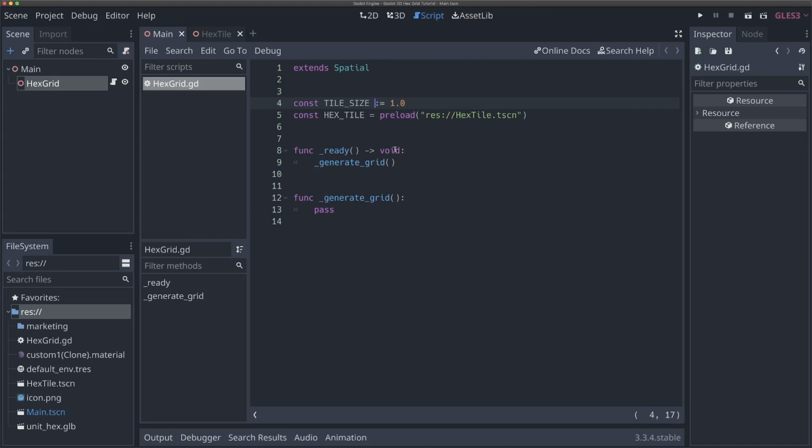Okay, so now that we've got our constants set up here, we're ready to actually start generating our grid. Actually, that's a bit of a lie. We need one more variable here, and we're going to make this an export variable, and this is going to let us determine from the editor how large our grid is going to be. Again, just for the sake of this tutorial, I want to just do a square grid. So if we define a grid size of 5, it'll be 5 hexagon tiles wide and 5 hexagon tiles tall. It'll just be a square grid. You can modify this on your own later on, but for now, we're just going to do that.